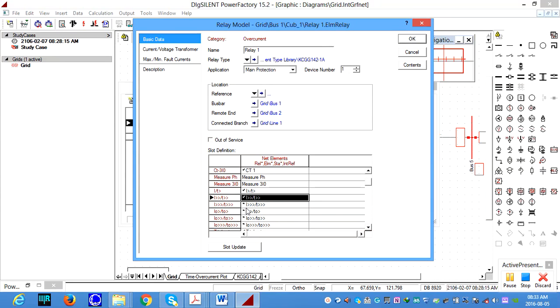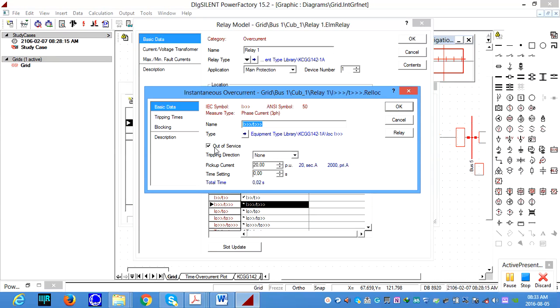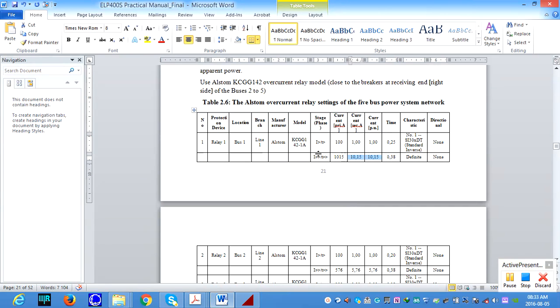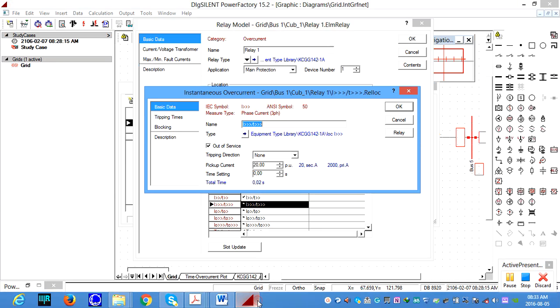And you see your stage 3. If your stage 3 is active, make sure you put stage 3 out of service, because for this exercise we are only covering stage 1 and stage 2. Stage 3 is not in service, so make sure it is out of service.